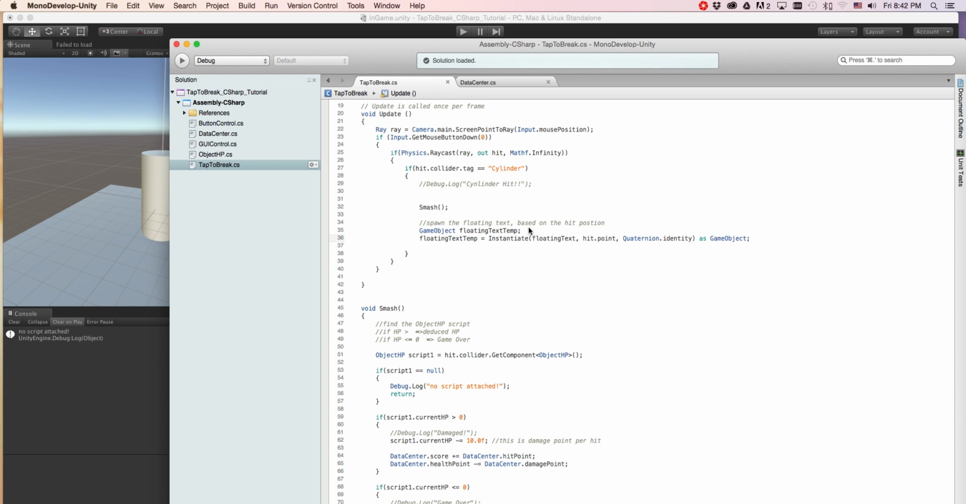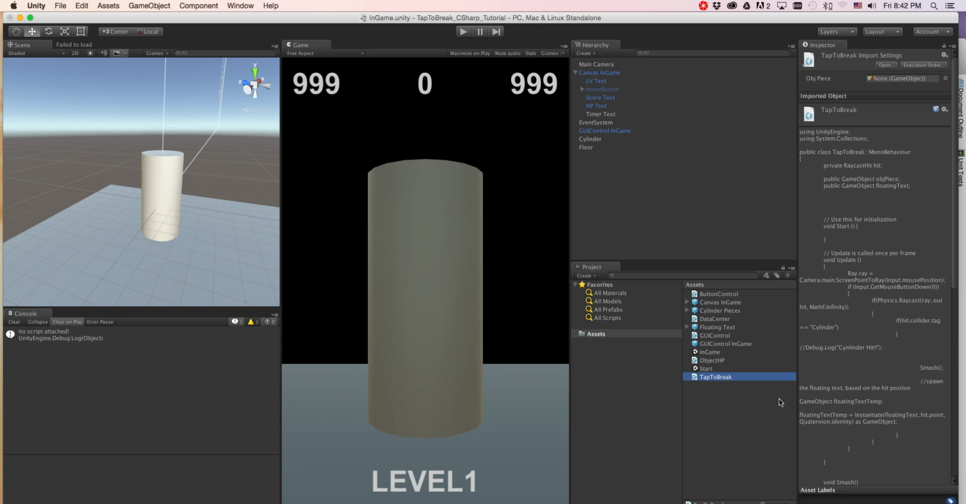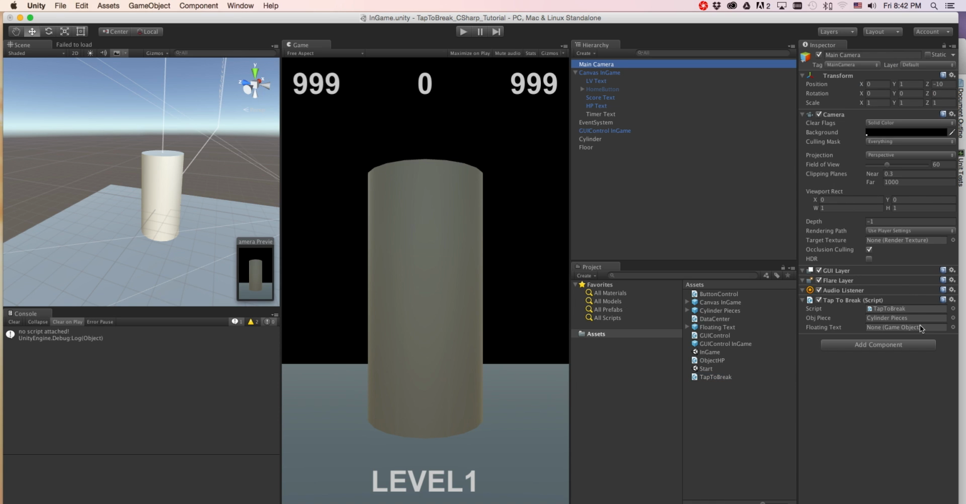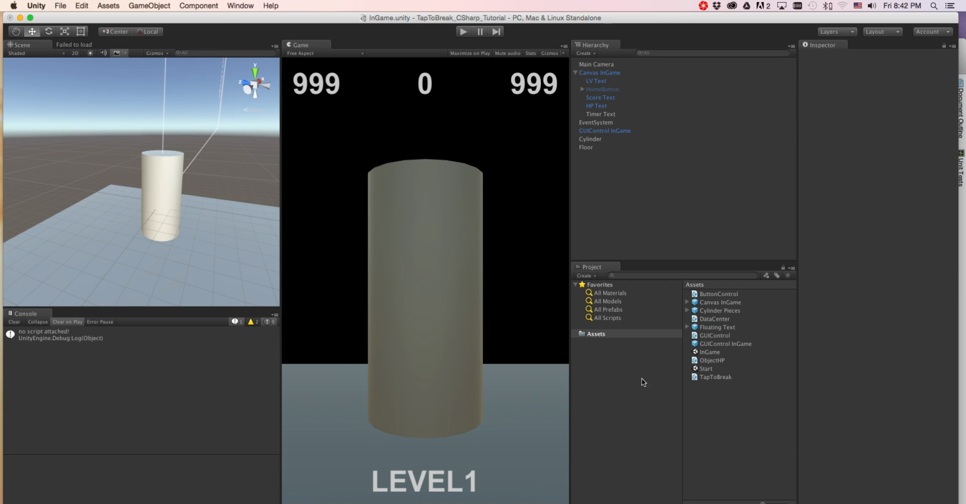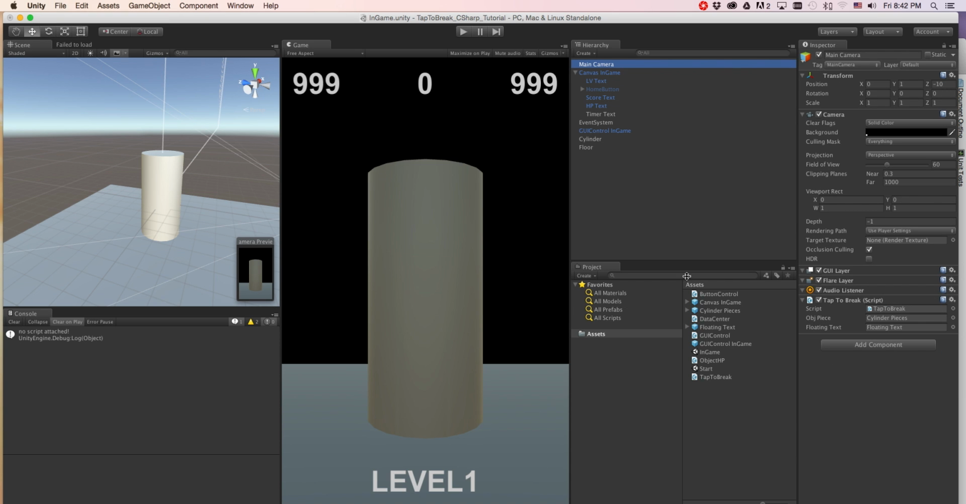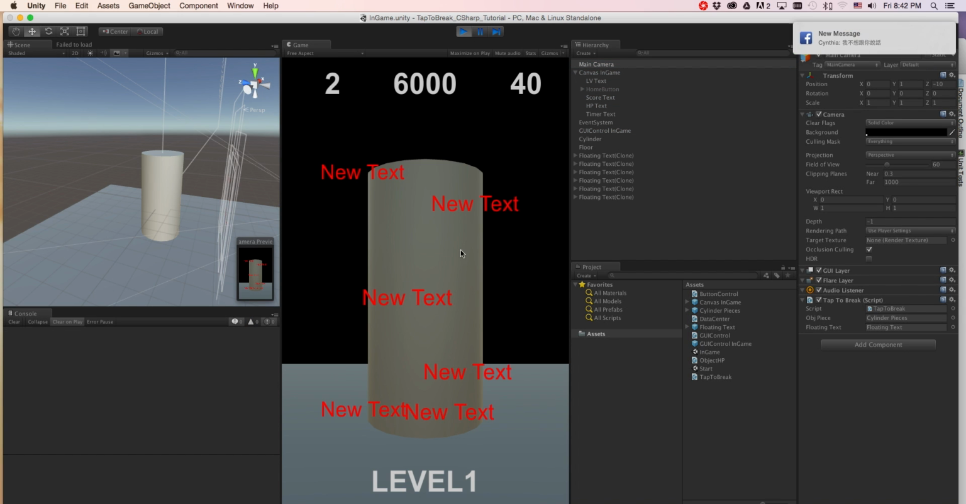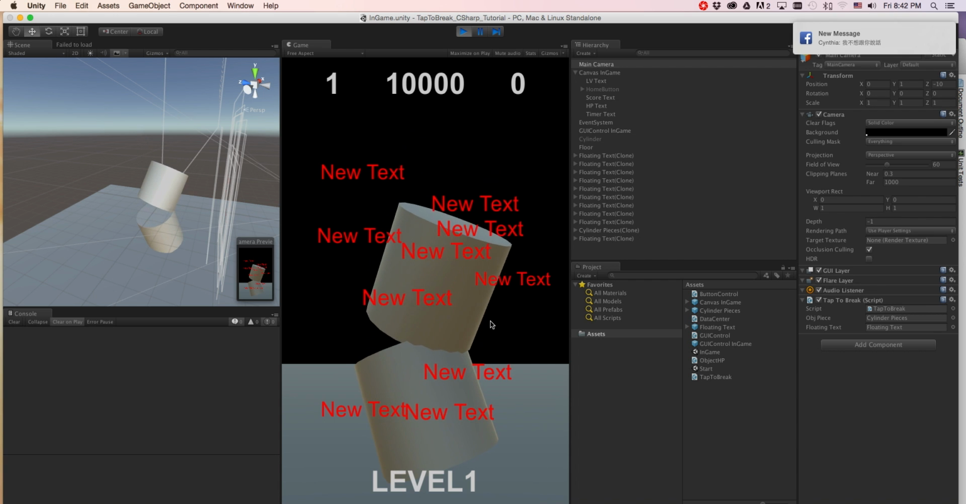We hit Command K to see the build. Okay, the compile. There's no compiling error. And then go back to the game. So in the camera, we need to drag this floating text in here. Save the project. Actually, we save the project, save the theme. Hit the play button. Click on here. Okay, so right now it can be spawned somewhere.